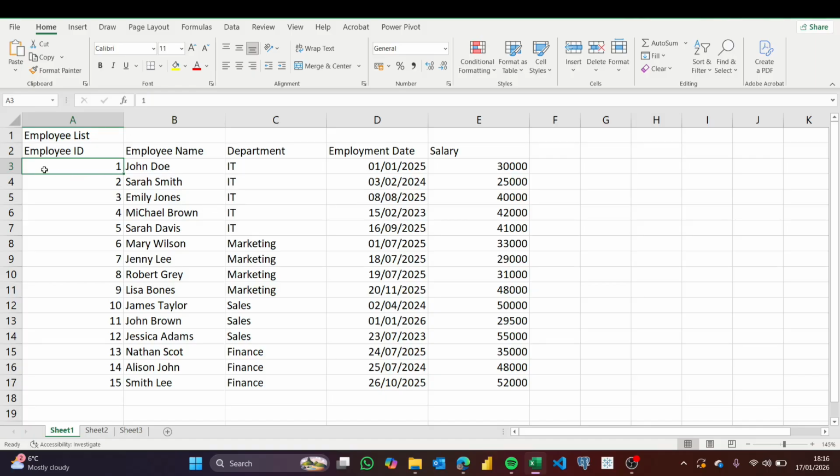Number, if you observe, all the numbers align to the right by default. They align to the right side of the cell by default, and the text aligns to the left by default. Okay, so right now we're just going to make it look nice.